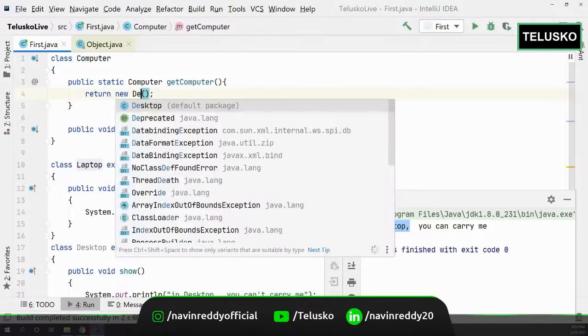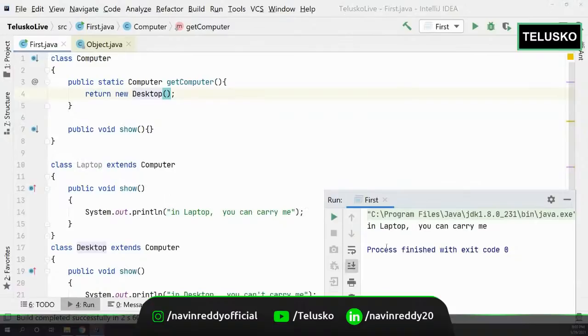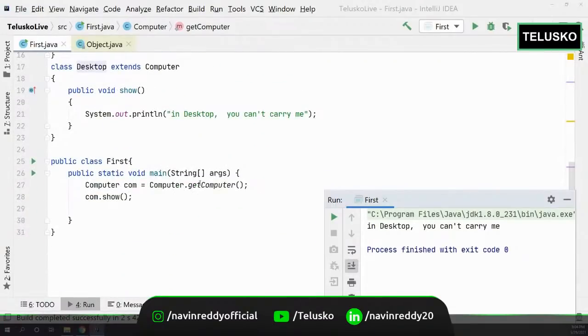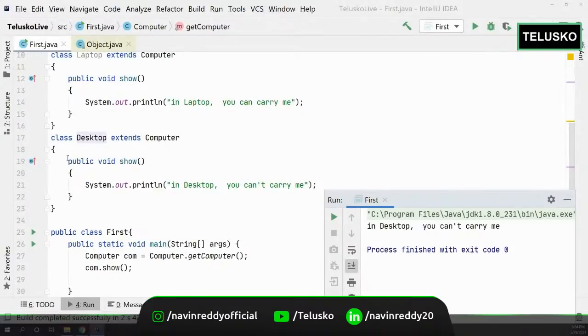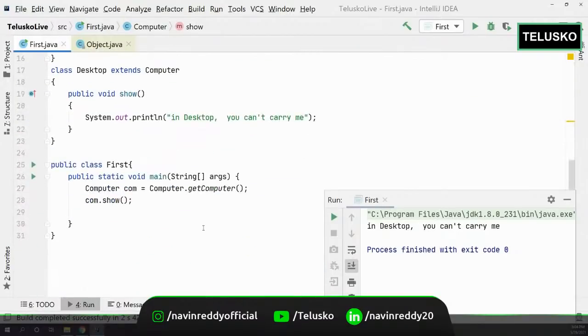But yes, if you change this object to desktop, now you will get the desktop object. And you can see we got desktop. So it all depends on how you run this code. And that's why we say it's polymorphism. So it changes its behavior based on what input you give or what you pass. Cool. And this show method here is actually overriding the method of computer. So this concept is called method overriding.